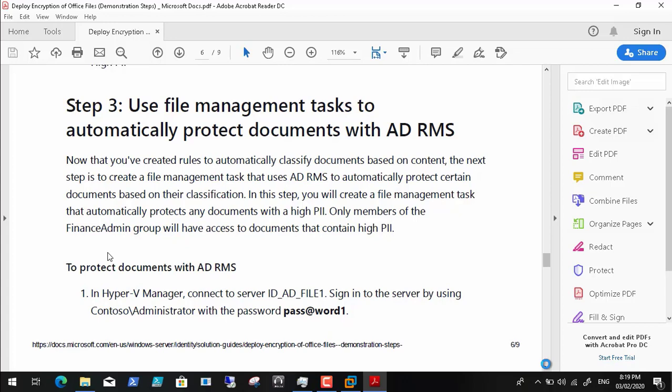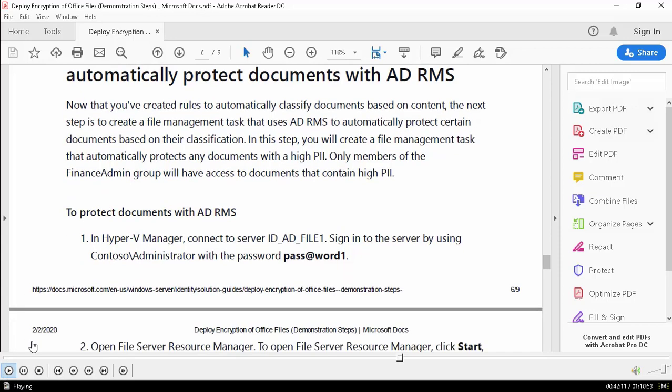And then after that we will go to the file management task and make a rule that will encrypt all files that are tagged with impact high or personal identifiable information that contains credit cards or social numbers. We will use the Active Directory Rights Management Service template to encrypt it. I'll take the document. We'll see now.